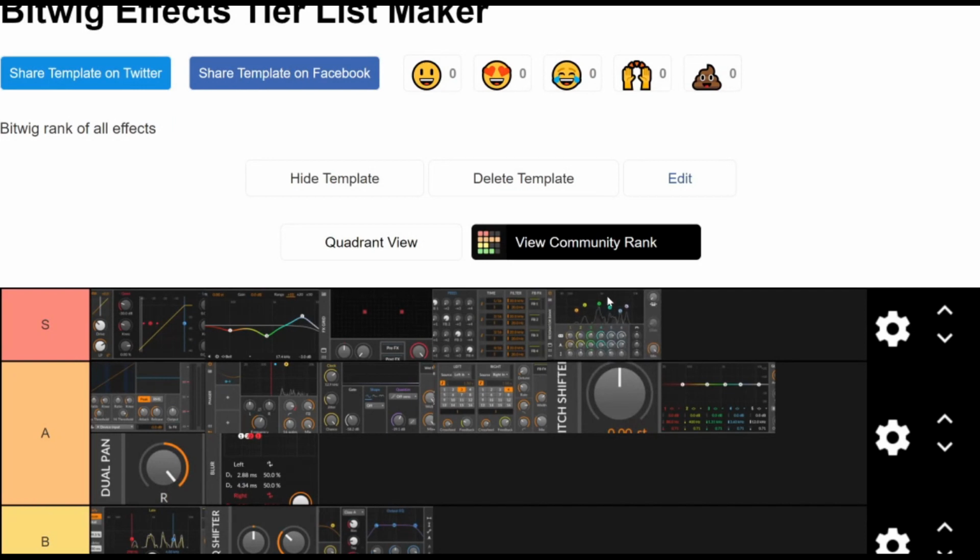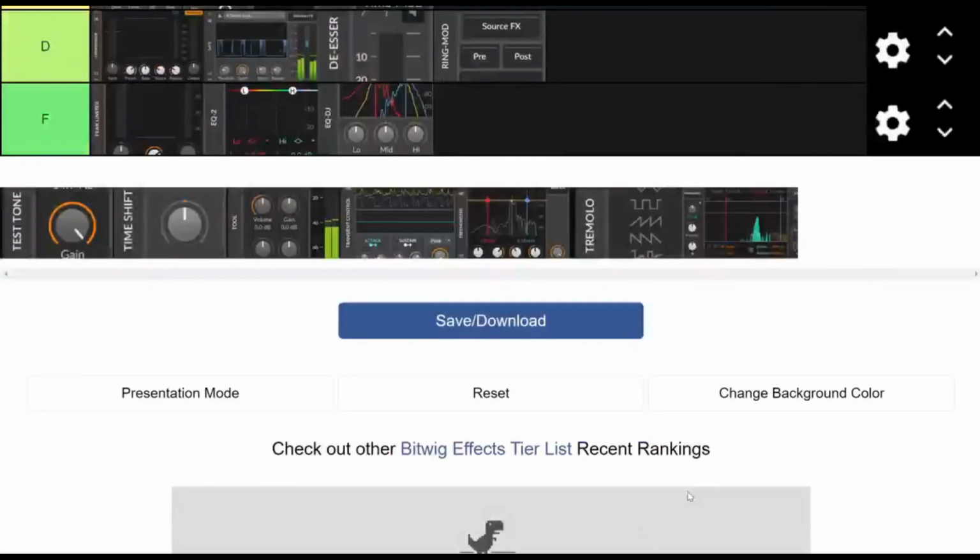Like you can put resonator bank on delays. You can put it on reverb. You can use it on bass sounds to modulate it as like a crazy resonant filter thing. I'm going to leave it there. I'm going to leave it in S tier.